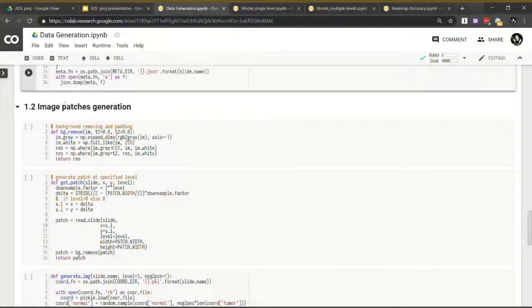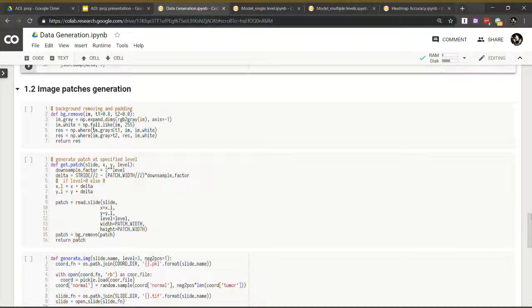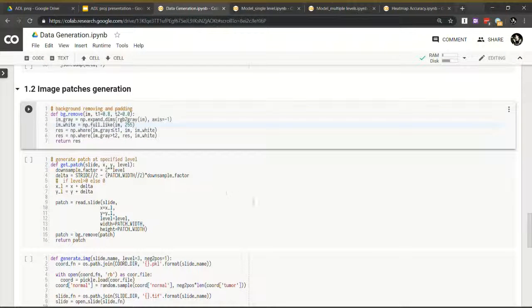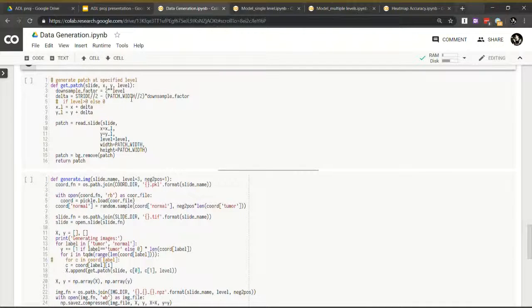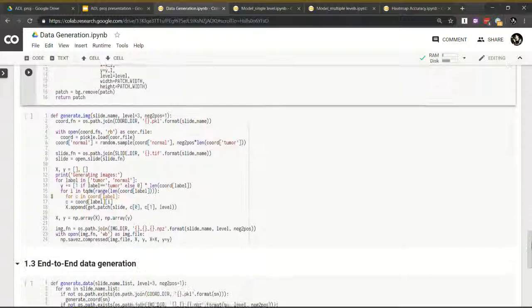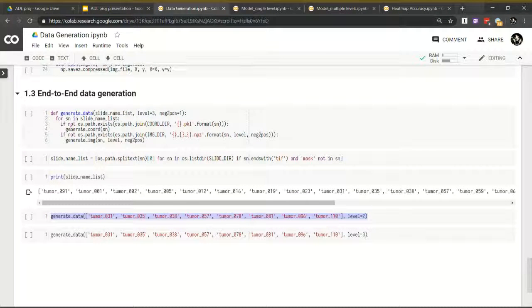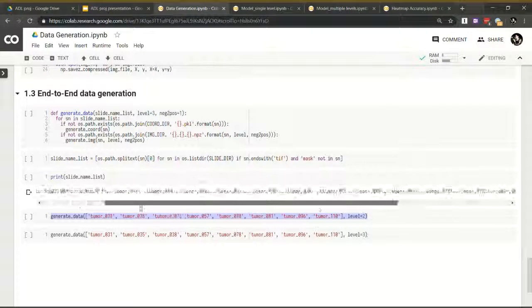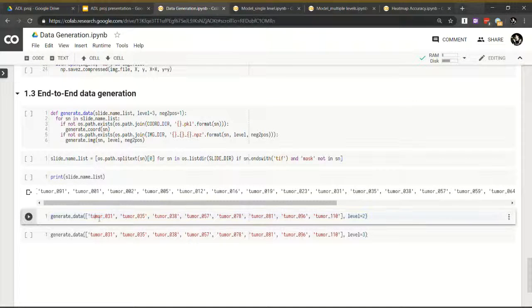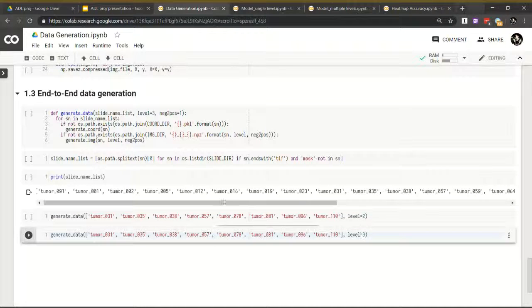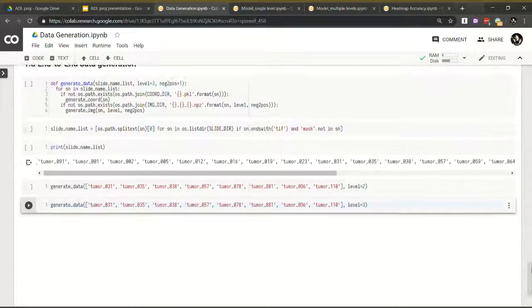Then we generate the image patches. We did some pre-processing like background removal, and also we get the patches by using the read slide function here. Then we generate the images, and we have integrated these two parts to have this end-to-end generation. We just need to provide a slide name list. This is the whole slide name list, and you can use a subset of them to generate the data you want. We have levels 2 and 3 selected here, and this is the data generation part.